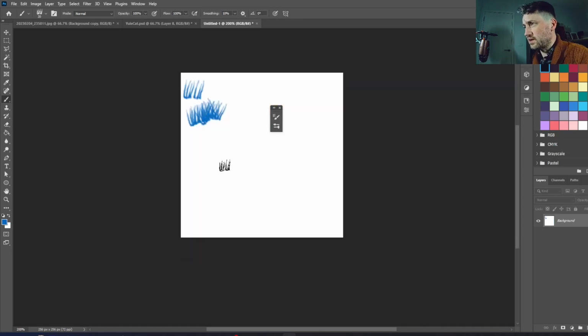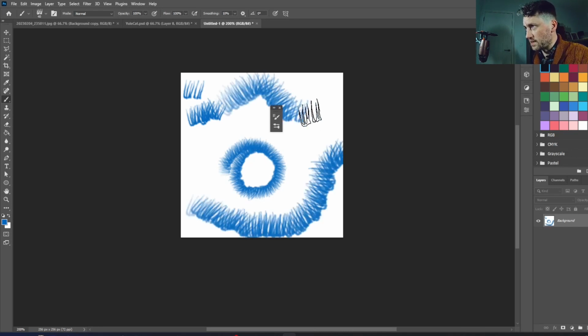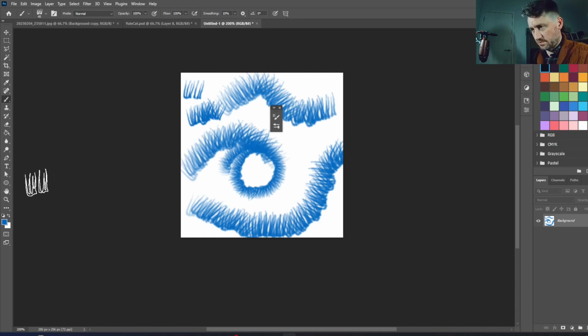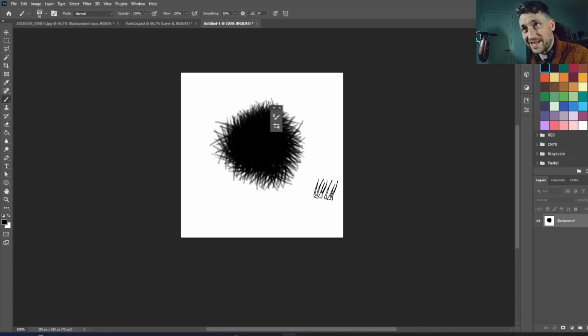For the fur, I used this brush. Basically what it does is it follows the stroke of the pen or mouse. So if I just do, let's just do black, just go around in a circle and then you've got the fur like so. That's pretty much how it was done. So you can see there wasn't a lot of effort in creating the fur.